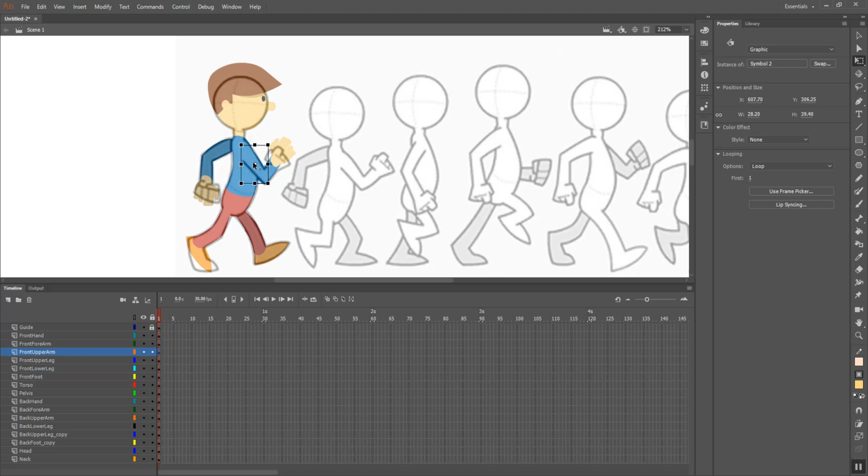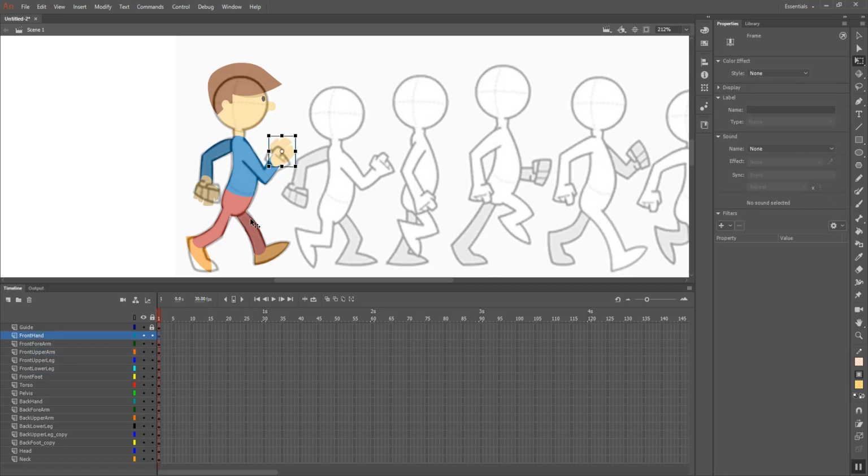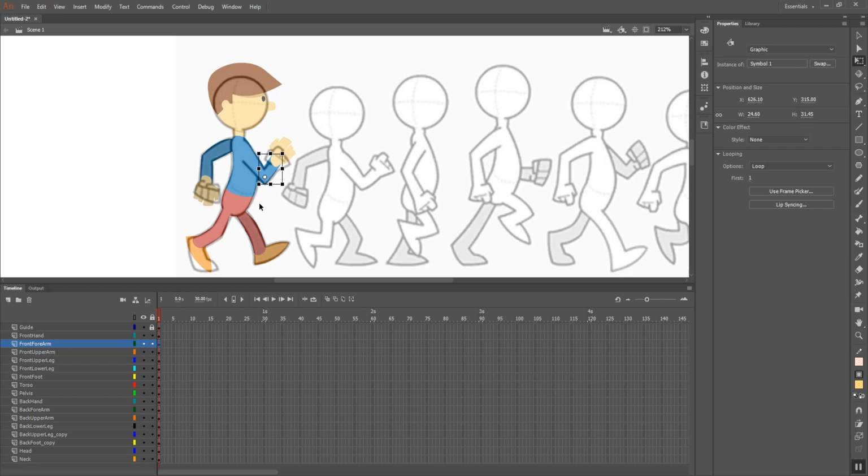So let's start in order. For the front hand, this anchor point would be around where the wrist is. Now notice that I am using my free transform tool to do this. As I go through each layer, I can relocate the position to where I think that anchor should be based on the anatomy of the character.